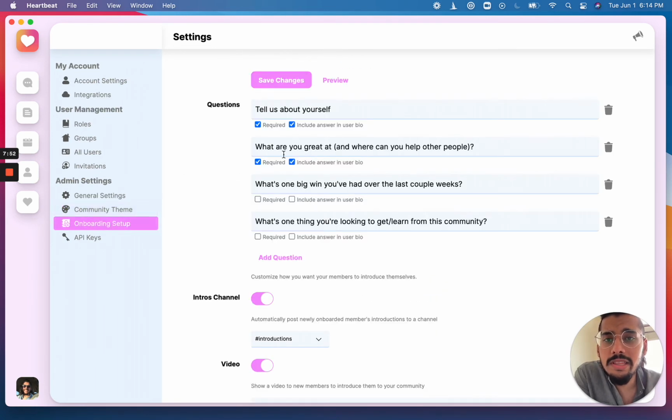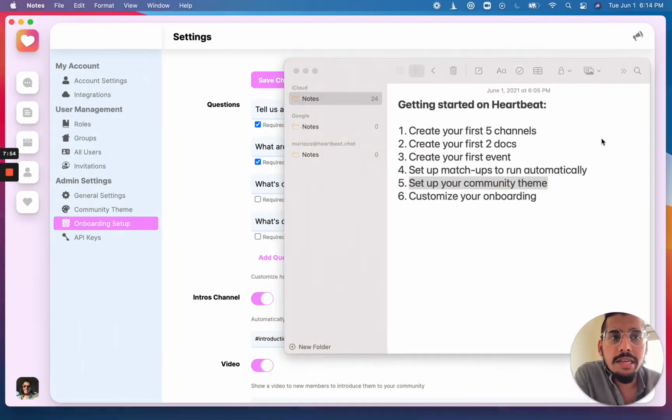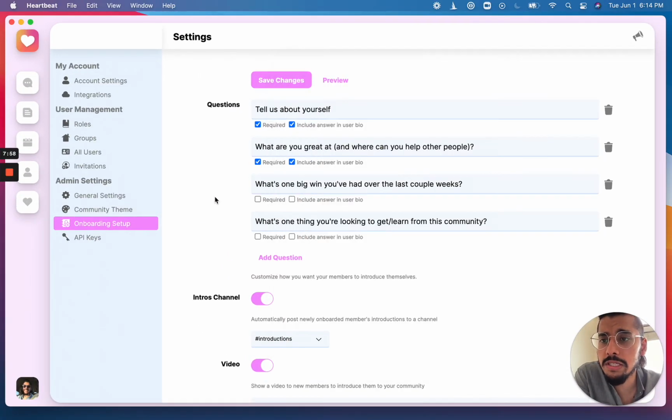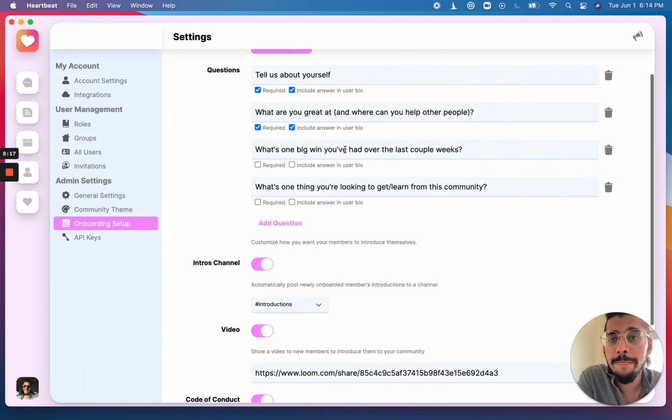And then the very last piece over here is customizing your onboarding. So this is an incredibly powerful piece of Heartbeat where you can actually customize the questions people are asked as they come on. So remember, you get asked a couple questions. I could make it 4, I could make it 2. I could decide what questions actually roll up into a person's bio. So now when I click on their face anywhere in the platform, I can see the answers to these first 2 questions, which tend to be really, really helpful. So I would make sure to set these up. You can customize it to your community.